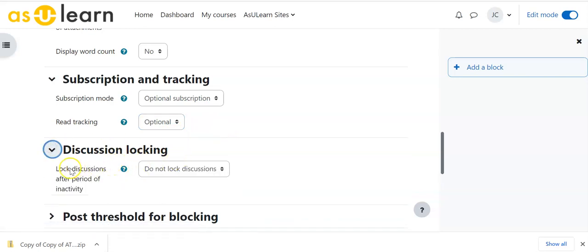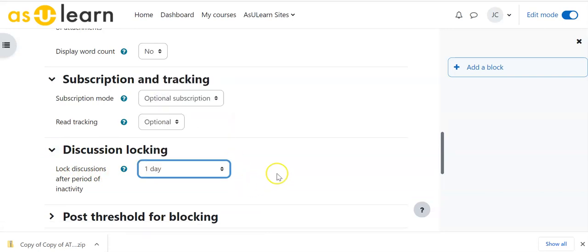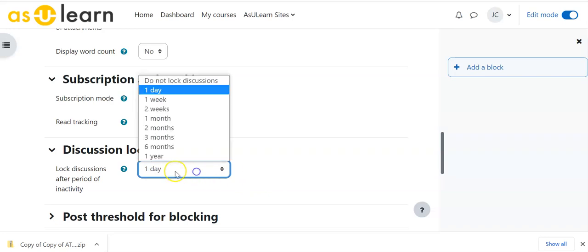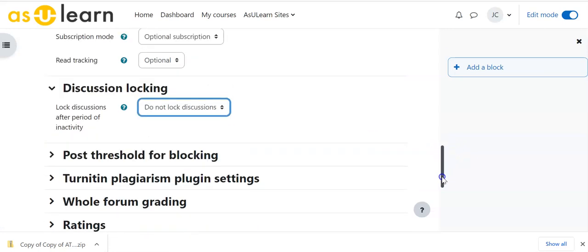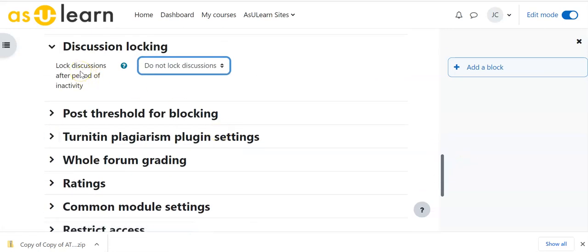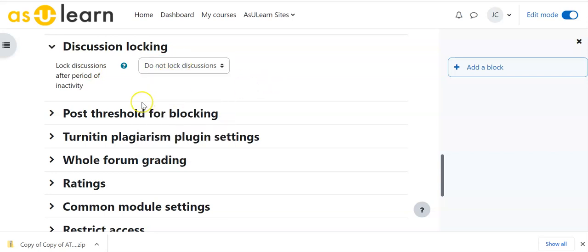Discussion locking, you can lock it after a period. So if we lock it after a day, if no one's posted in that period, it locks it up. Not typical in a class discussion, but it would be nice if we are, for instance, including something the first week of class and you have a lot of discussions. You want them to still be able to read that, but not have new ones posted in there which you may not see or other people may not see. So you could set that after a certain time and kind of lock that out. Not a very common one to use.